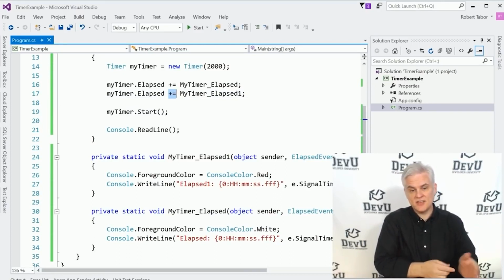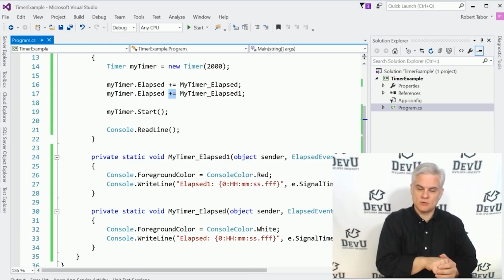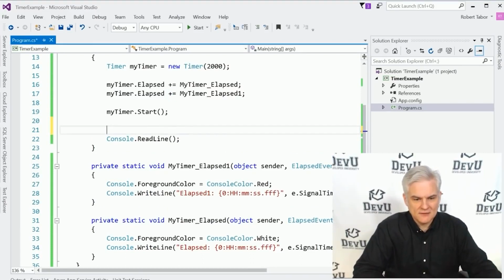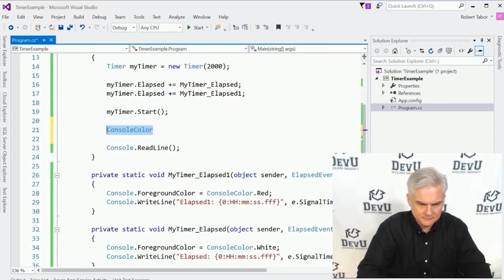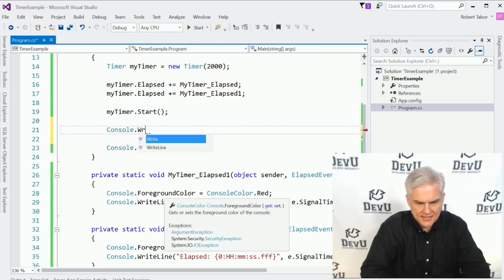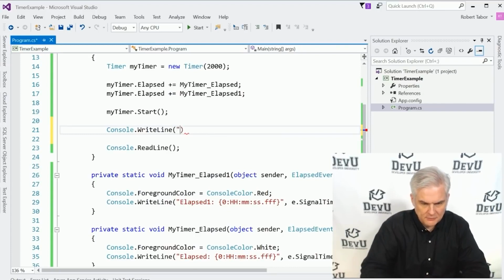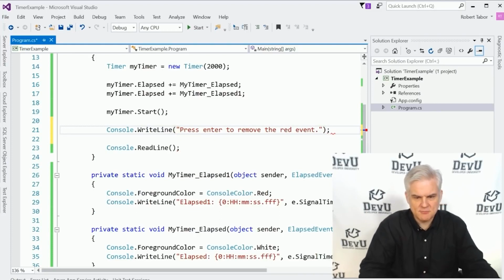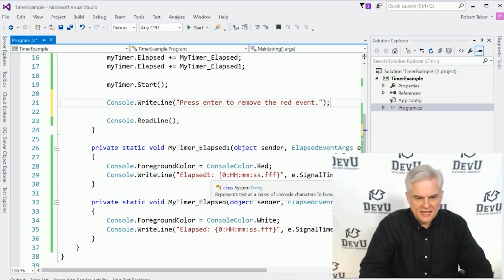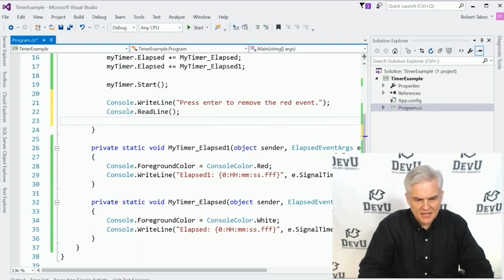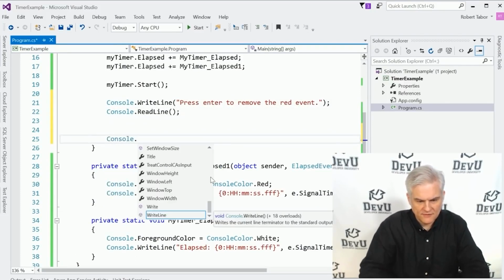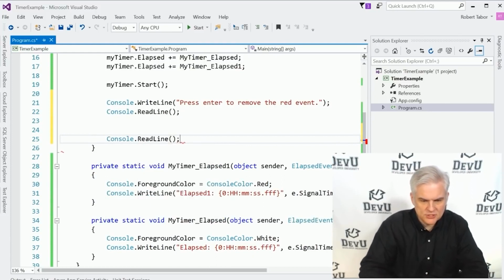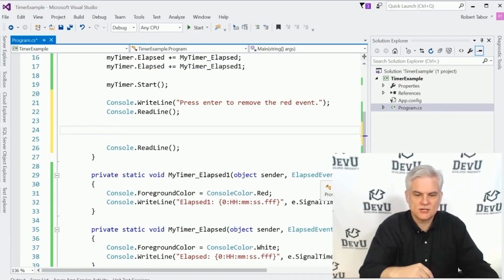In fact, let's go console dot write line, and we'll say press enter to remove the red event. All right, probably a better way to say that, but hopefully you get the idea. And so then after this read line, we'll add another read line for the very end of the application. And in between, what we'll do is actually unregister, detach this second event handler for this event. So we'll just do the reverse.